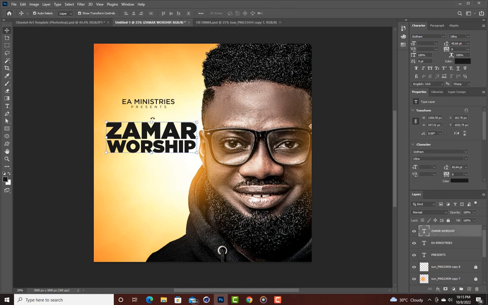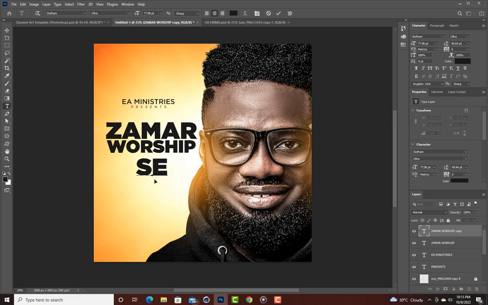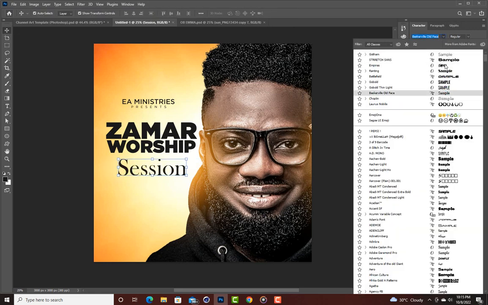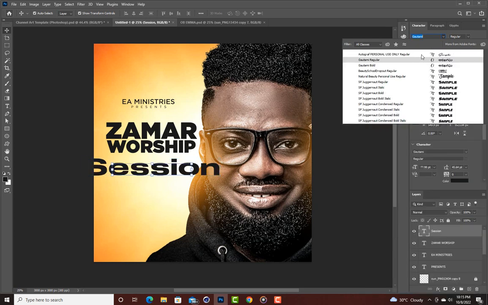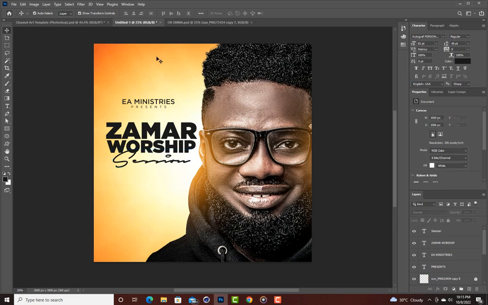Yes, so with the section, let me duplicate this text and then type my session, yes, session up, and then I'll choose autograph. Let me just type it in the long one I use, so this autograph, and then I'll bring it on top here like so. I think this part is okay. Alright guys, so you can leave it. This one is even looking nice. You can add more effect to the text. Okay, so I'm going to do a little effect to the text here real quick.